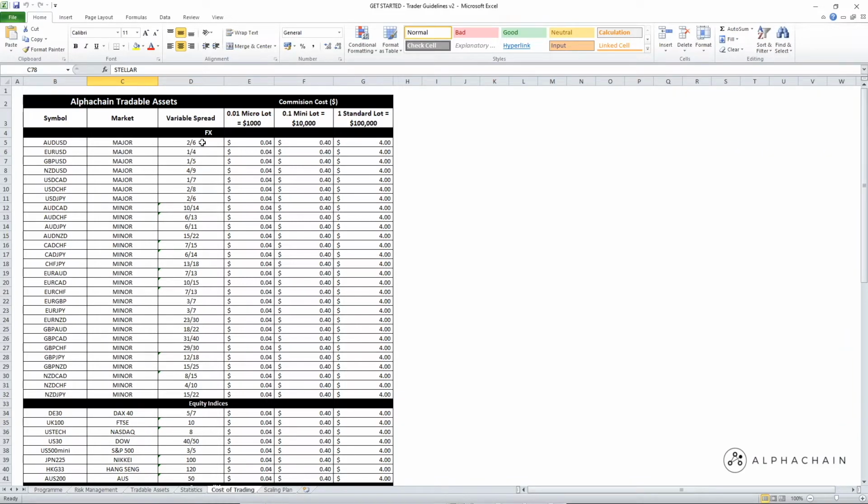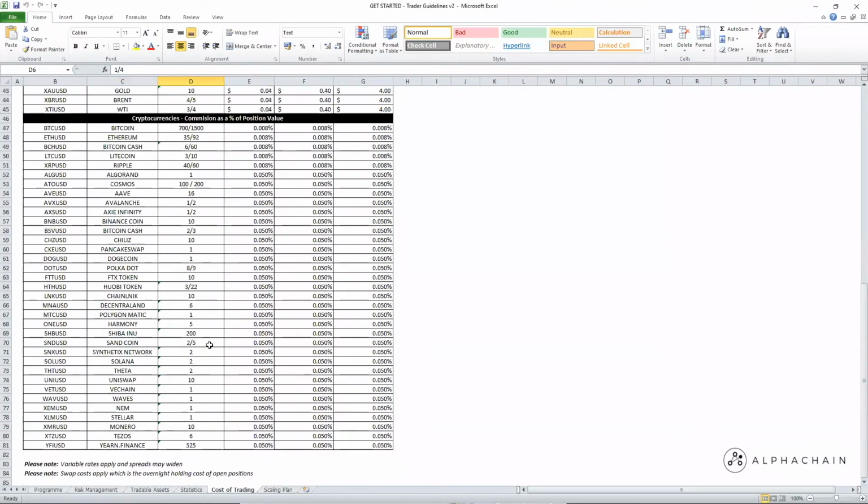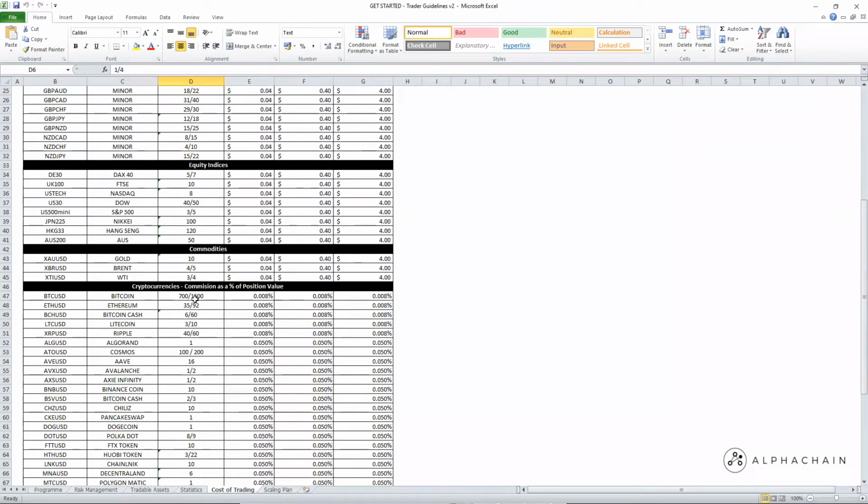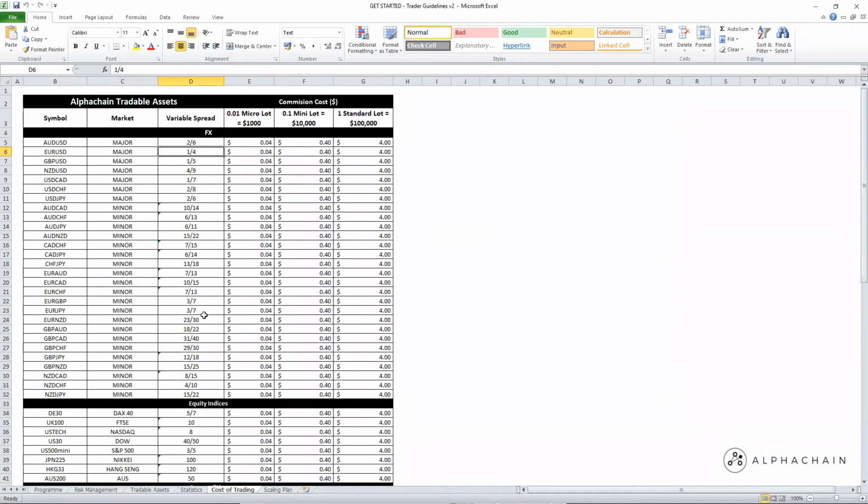There are going to be variable spreads. So spreads are variable, please note that. This is showing you an average of what they would look like. Please note that certain cryptocurrencies have much greater or wider spreads. Commission costs depend on whether you're doing a micro lot, mini lot, or standard lot. One standard lot traded is a $4 cost, or 40 cents or 4 cents if you're on the mini lot or micro lot.